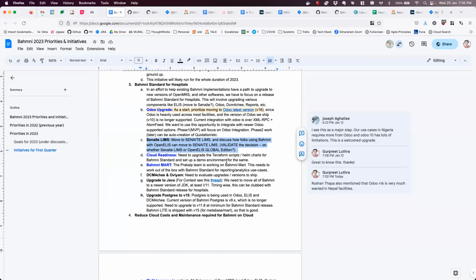Currently, we have been shipping Bahmni with OpenELIS, and the OpenELIS version that we are shipping is actually being maintained by us only. And we haven't done any new real feature addition to it for quite some time. Ideally, the way Bahmni is structured, we would like to package mature, stable, active open source products. And the version of OpenELIS we are shipping is not being developed.